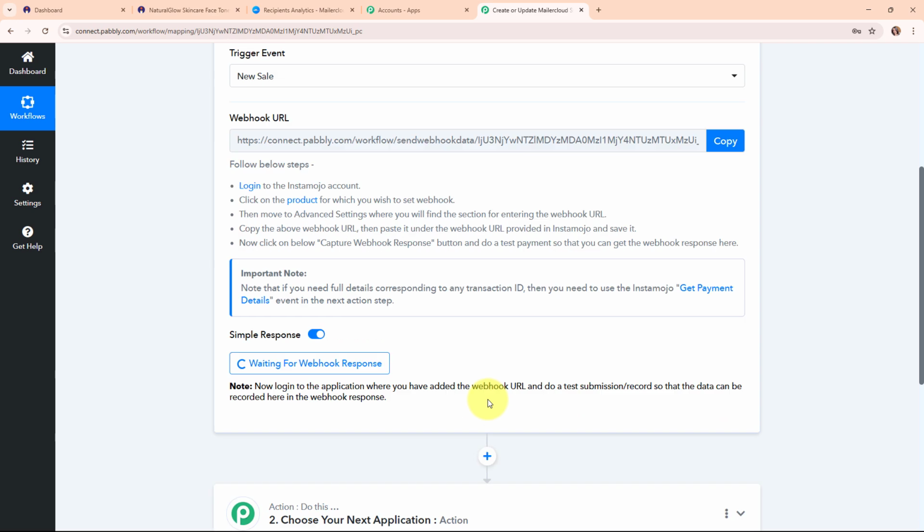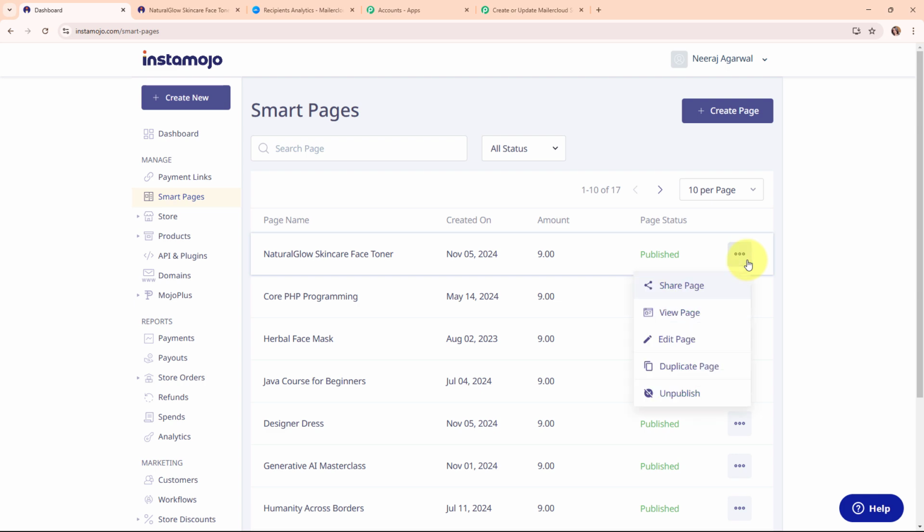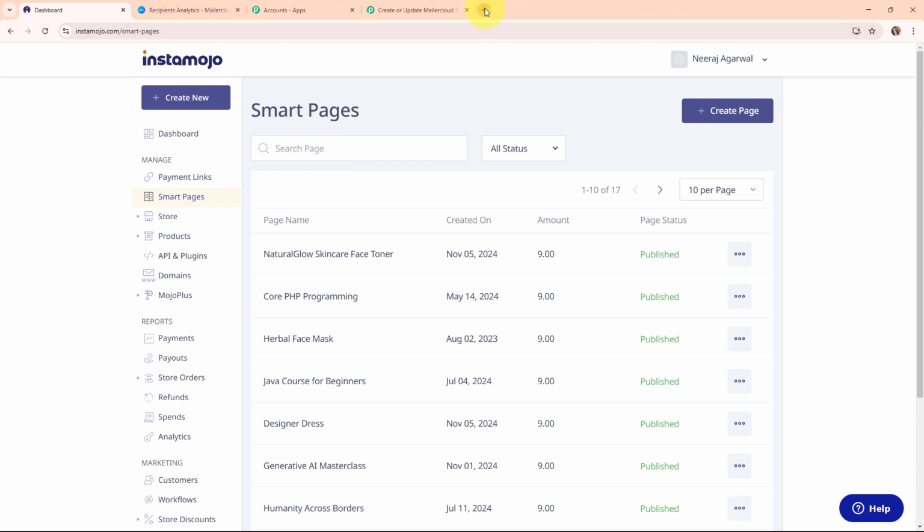And now here you can see as it is waiting for webhook response. That means here to receive a webhook response, we need to do a test submission. And to do a test submission, we need to make a test payment, or you can see a test order using our Instamojo payment page. So for that, let me take you back to my Instamojo account. Here I'm going to click on the three dots, and then I'm going to select share page, and then I'm going to copy this URL, and then I'm going to open it in a new tab over here.